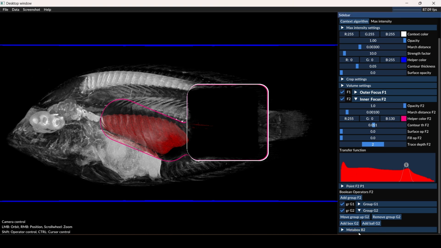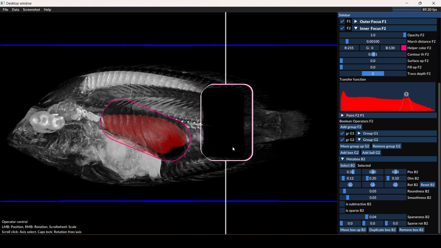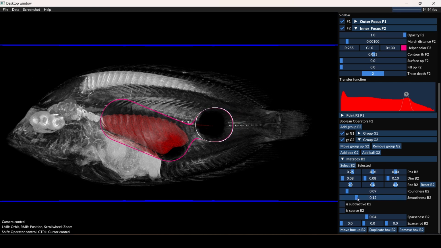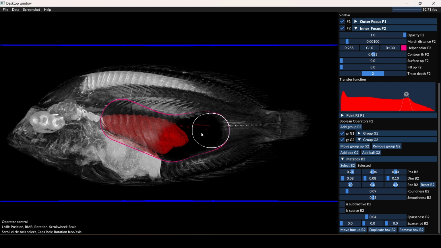And, let's say I'm just going to make it a bit smaller. And now if I use my smoothness, you can change the radius of the blend between this shape and all the shapes above it. And this is very good for encompassing organic structures.